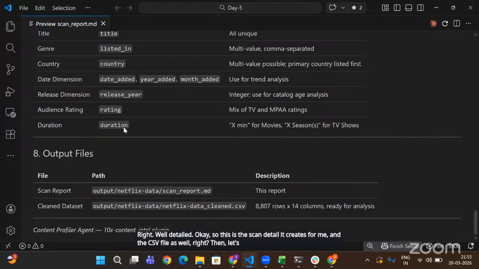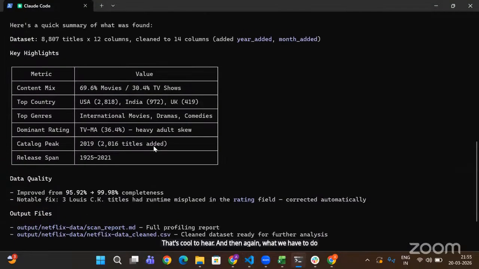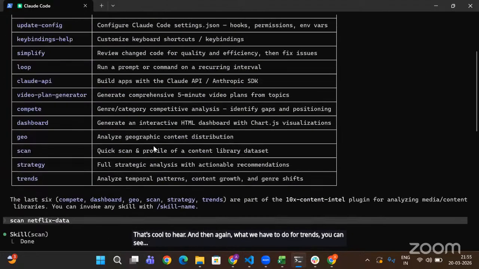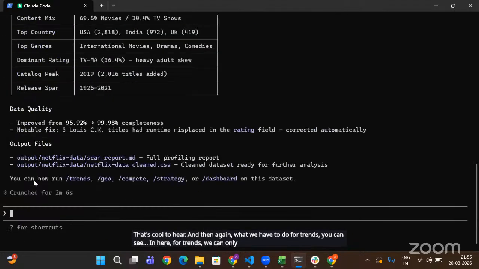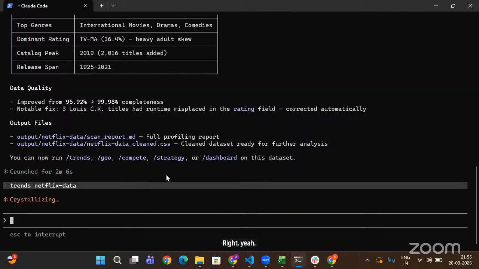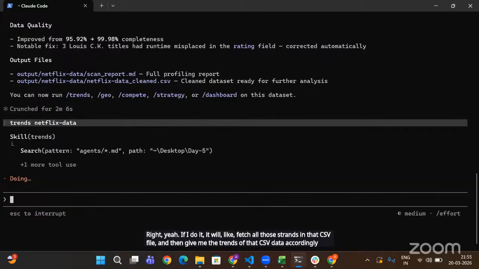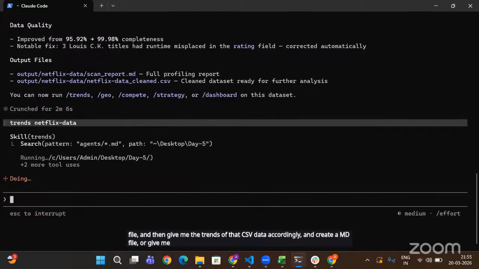Then let's move forward to the trends. Let's see what trends it fetches for us. Let's go to here. And then again, what do we have to do? For trends, you can see in here, we can only write trends. Trends in which data? In Netflix data. Right. If I do it, it will fetch all those trends in that CSV file and then give me the trends of that CSV data accordingly and create an MD file or give me the analysis of it in a trend.